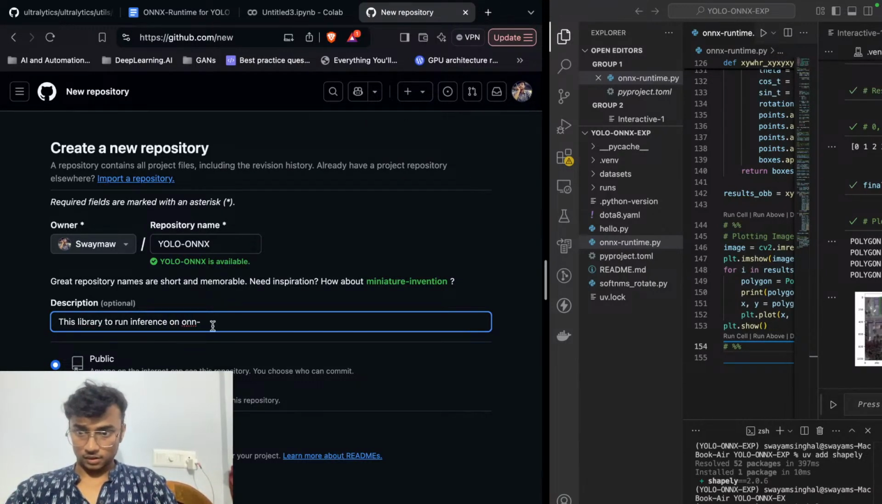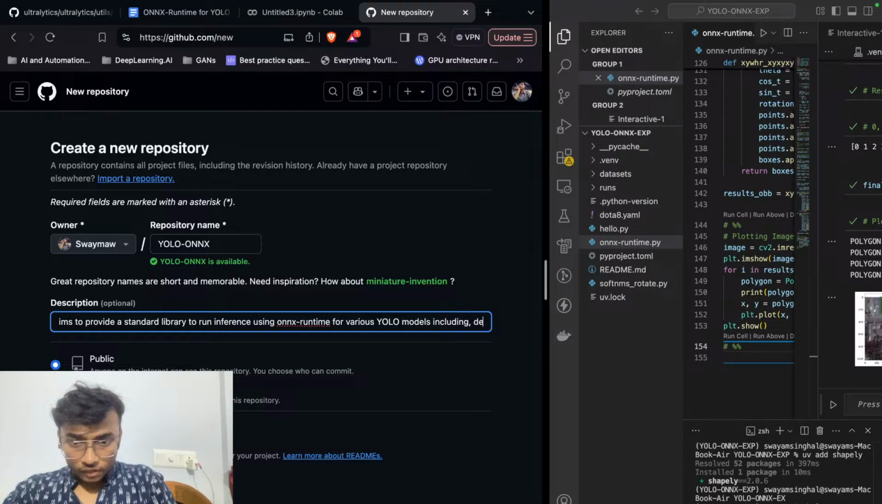This library, this code base aims to provide a standard library to run inference using ONNX-Runtime for various YOLO models, including detection, oriented bounding boxes, segmentation, and achieve the same results as the originals.